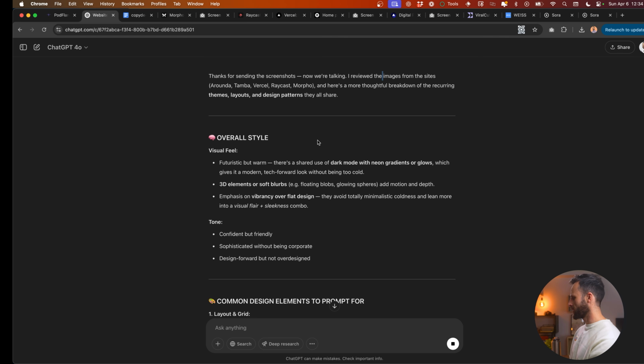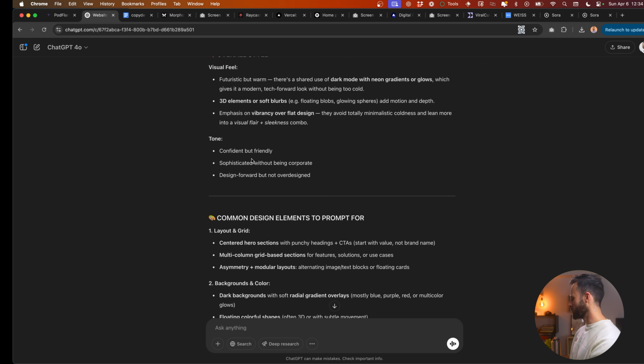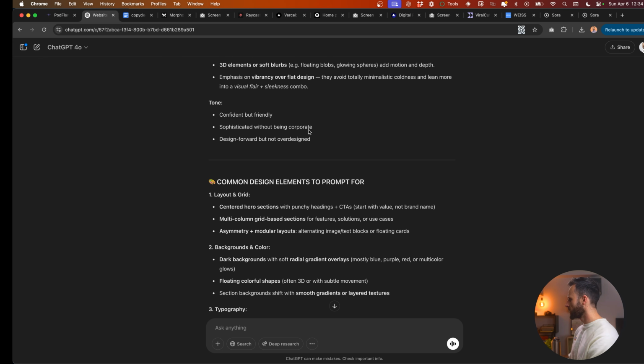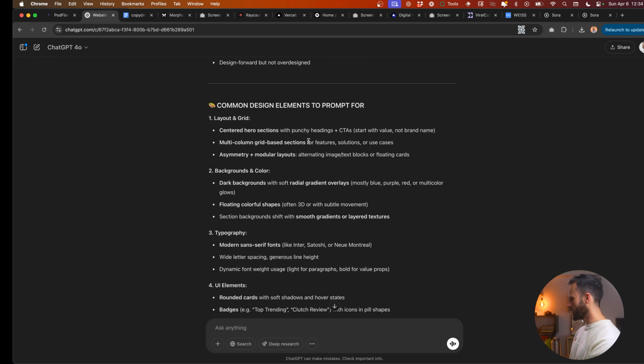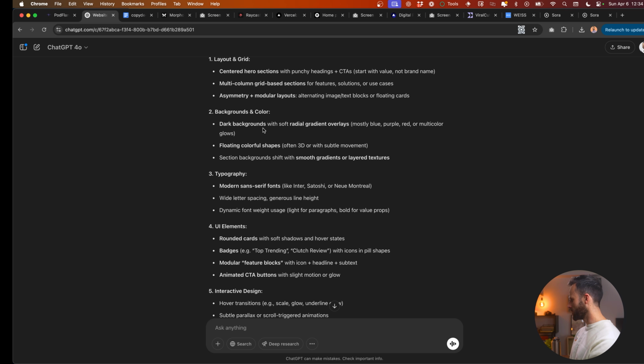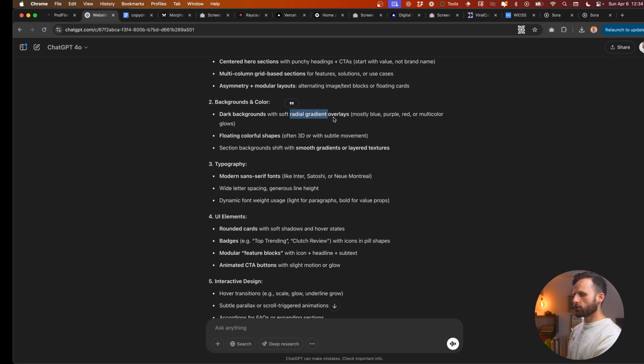Thanks for sending the screenshots. Now we're talking. Futuristic but warm. Okay, soft blurbs. Okay, this is what I was looking for. Soft blurbs, flat design, punchy headings. I don't need the copy feedback, but okay. Soft radial gradient overlays.